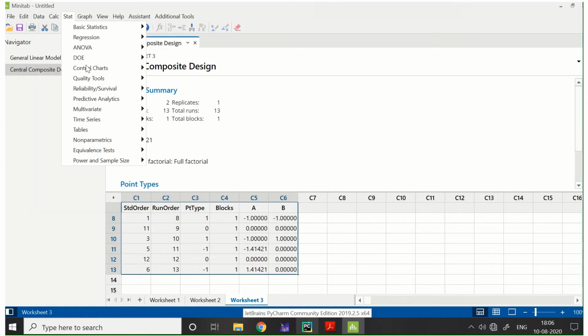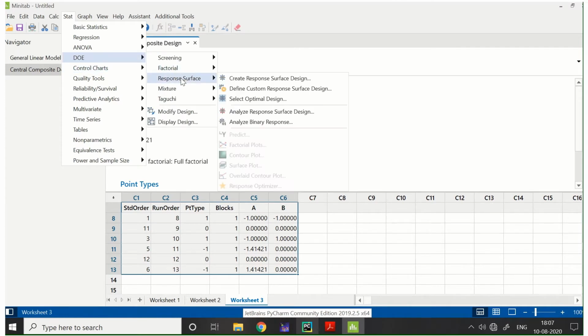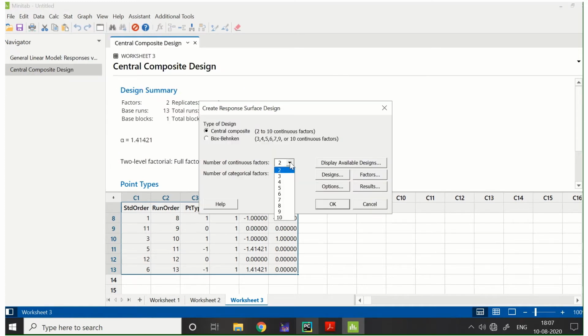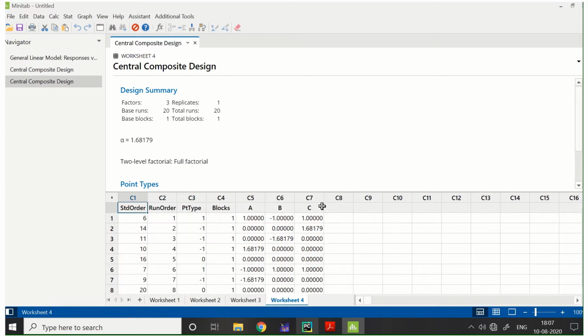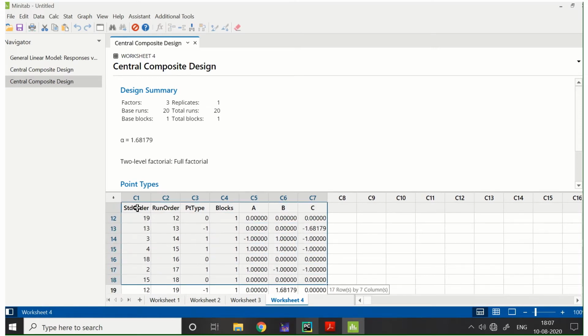So you have to go to Statistics, Design of Experiments, Factorial, Response Surface. Now instead of 2 you have to just click 3 and they give you different designs. So we select this first one, 20 runs full factorial design. You have to just click OK, again click OK. You have to copy this data, copy this data in an Excel file.